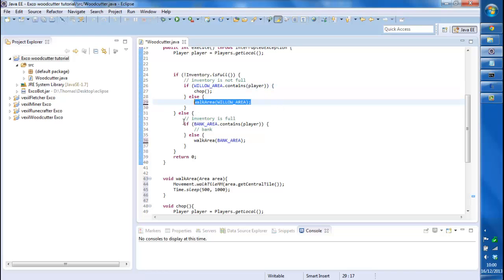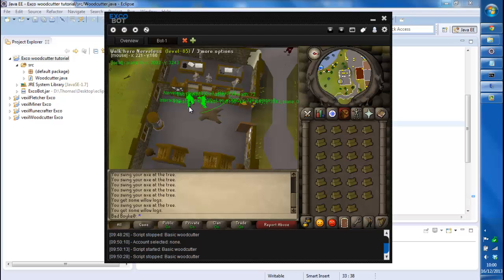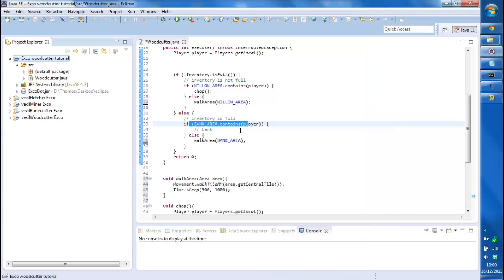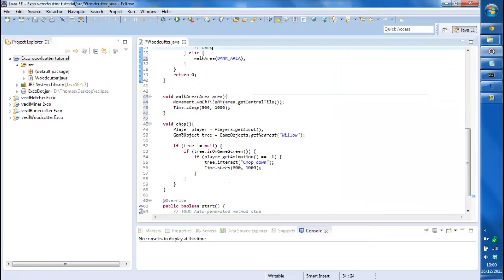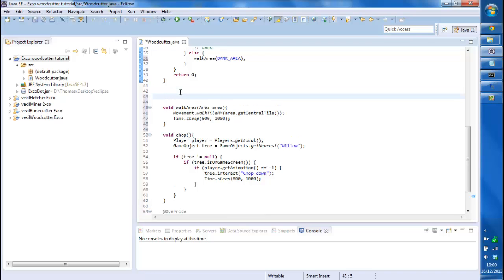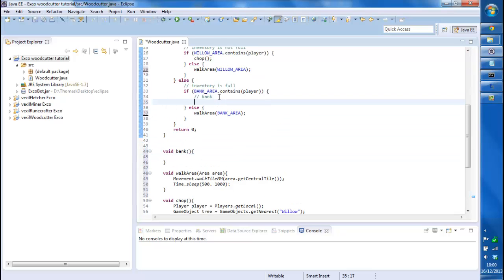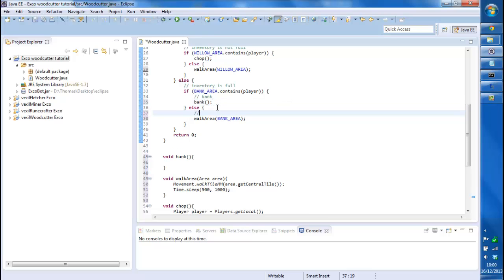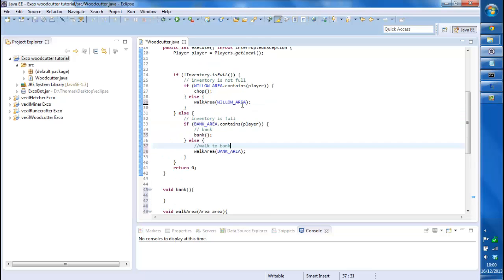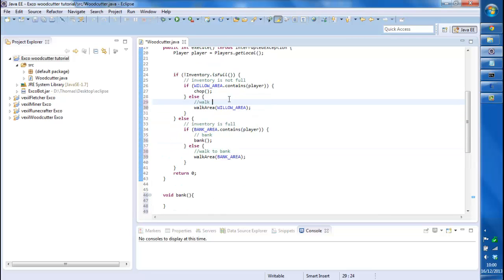If the inventory is full, and if we're in the bank, you're gonna bank, else we're gonna chop. So let's make a bank method. I'm just gonna create a new void for this. New void, just void bank. So I'm gonna put in bank right here. Walk to bank if we're not in the bank, and walk to area, walk to willows.